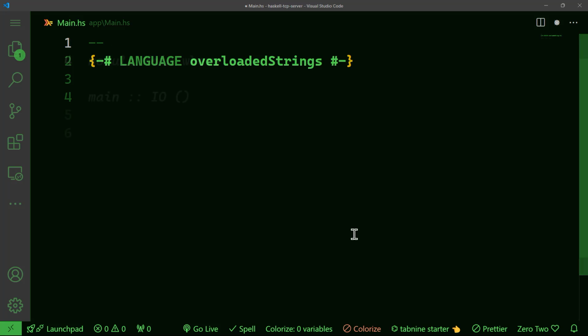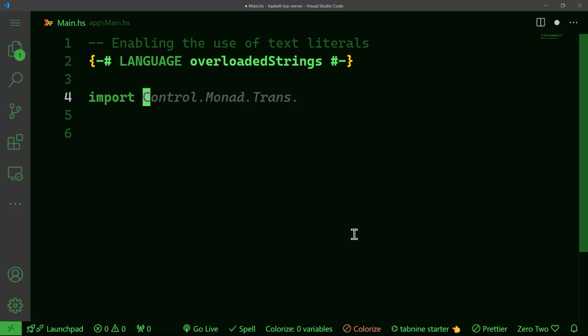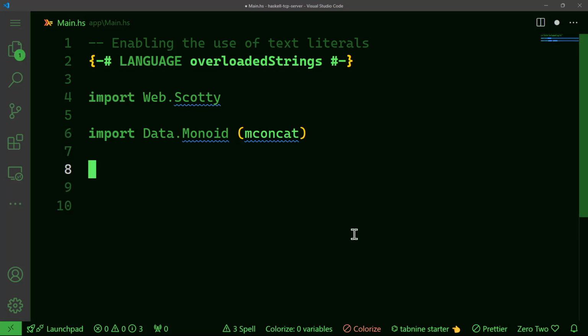I'm enabling the use of text literals. So maybe I can add a comment. Now I want to import naturally the Web.Scotty. So let's import Web.Scotty. Also, I want to import from monoid the mconcat. Now, if you have seen my Haskell course, you would understand what monoids are. So I want to import the mconcat for concatenating the monoid elements like the text. So to do that, I'm going to import from Data.Monoid, and I'm determining that I need the mconcat. And all of these verbs should start by m. So you have mempty, mappend, mconcat, and so on.